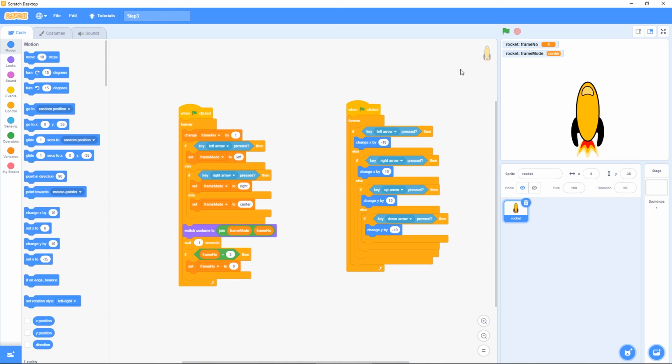Great! We have done what we have planned today. Next time, I will show you how to make the rocket really shoot. Make it like a real game.